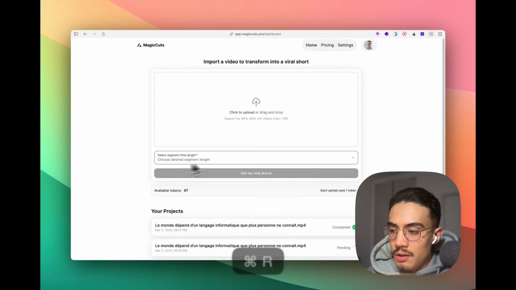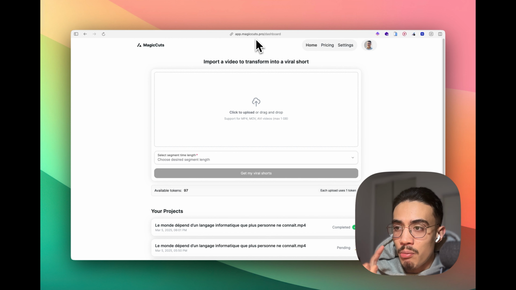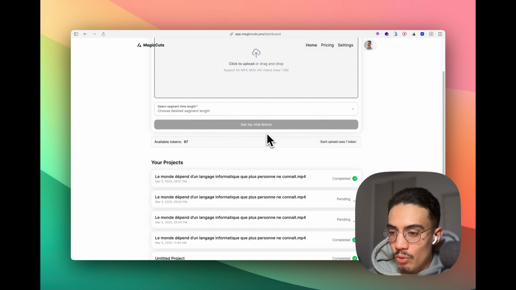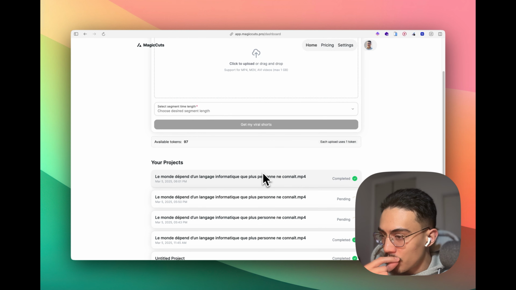So the site will be available at magiccuts.pro, and the application will be at app.magiccuts.pro, and the API will be at api.magiccuts.pro. So everything is perfectly deployed on Vercel and on Railway.